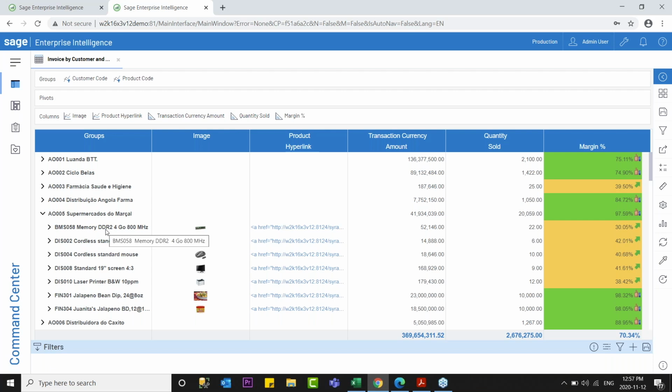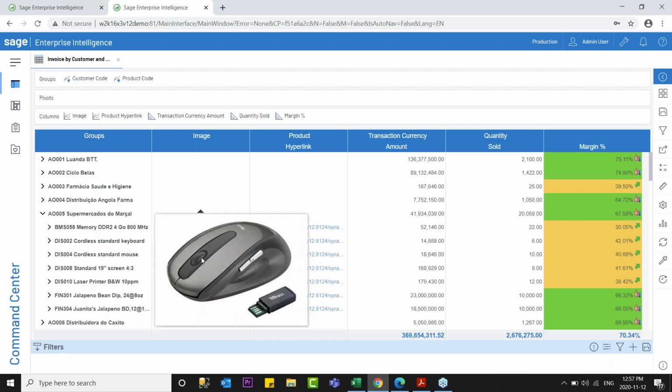Now, the new feature with SEI's version 9 is the integration of images and hyperlinks within these worksheets. So right next to the description of each one of these products, we are also looking at the images of these products. So I can hover onto them to enlarge them and clearly see what exact product we are looking at. Could be very useful when we are looking at inventory level stocks in the reports, or manufacturing reports, or even sales reports, for example.